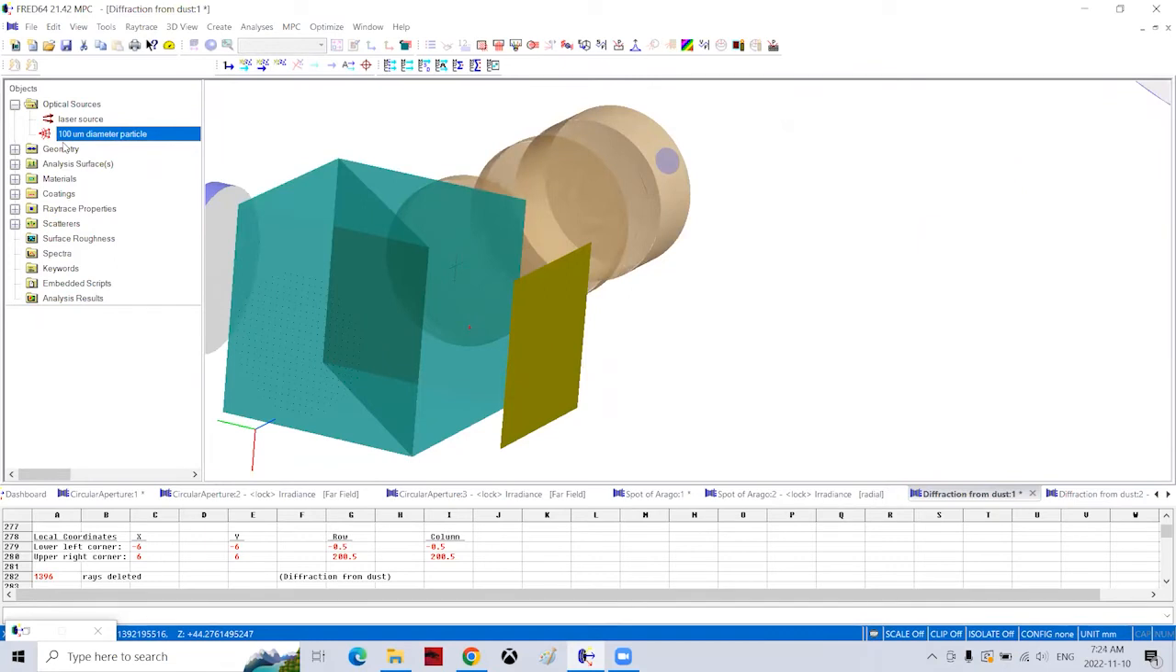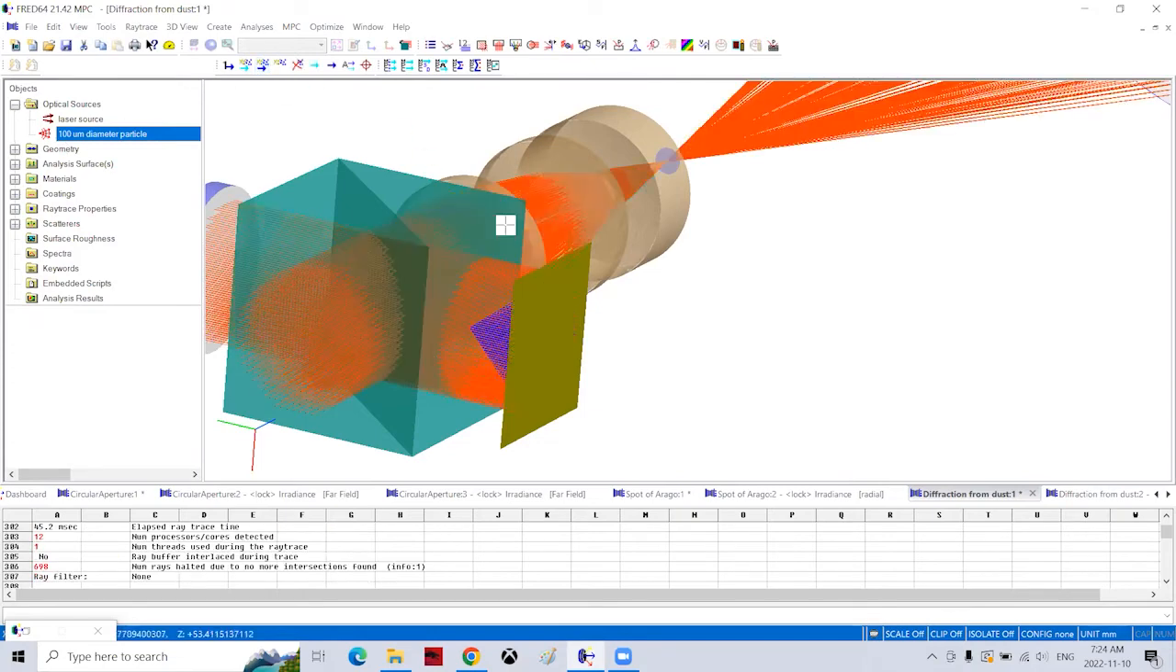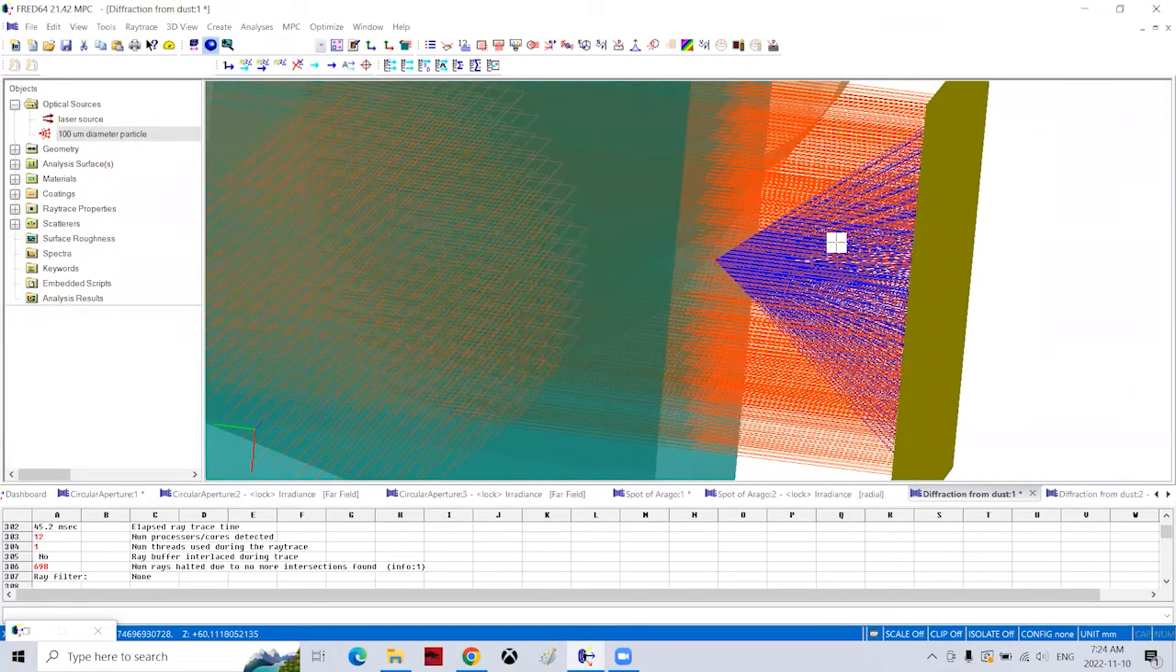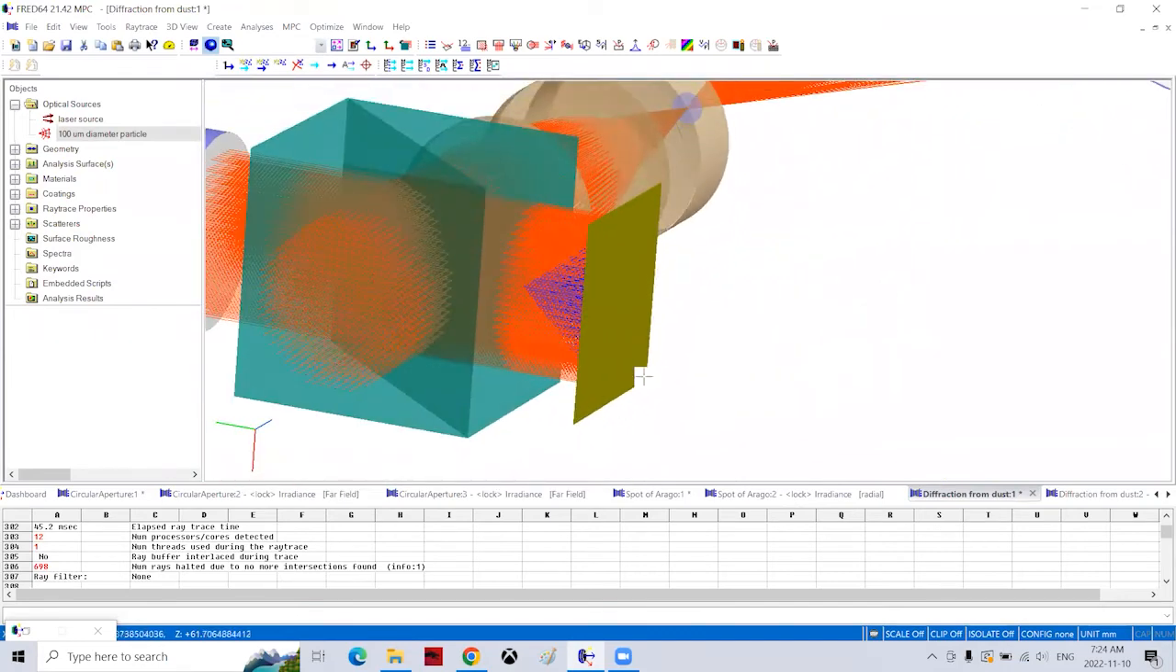And based on the size of the particle, I calibrated the power based on the area of the particle relative to the area of the beam. And what we can do is actually trace both sources at once. So the blue rays you see here in this triangle is actually from the source. And what we can do is look at the interference pattern as they both combine on the detector.